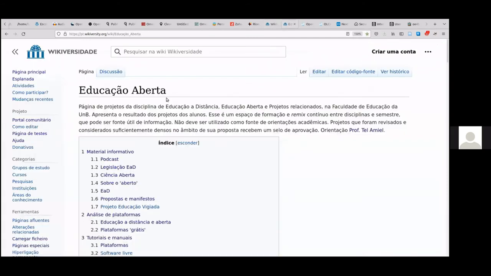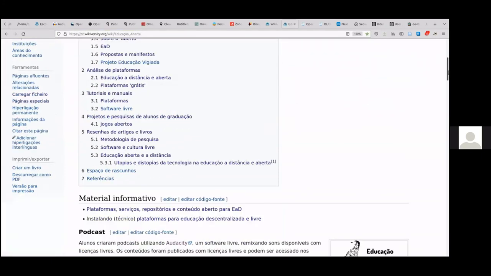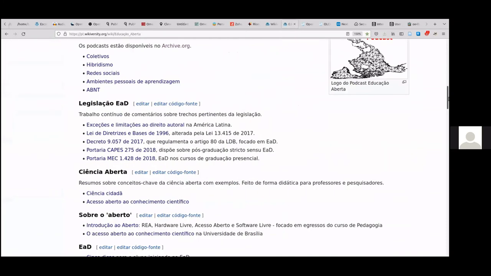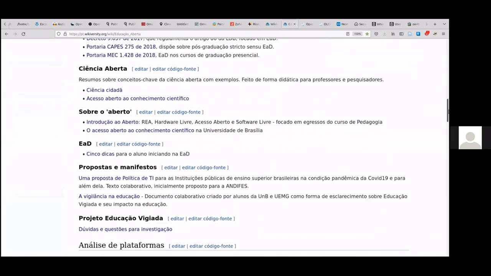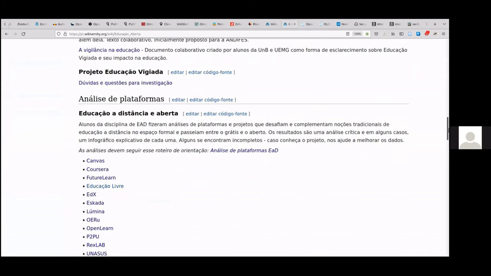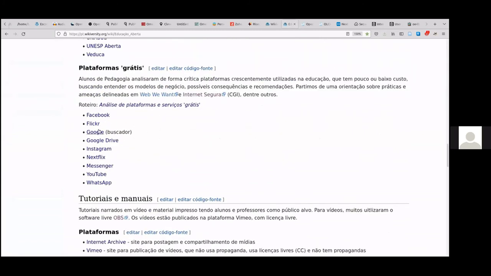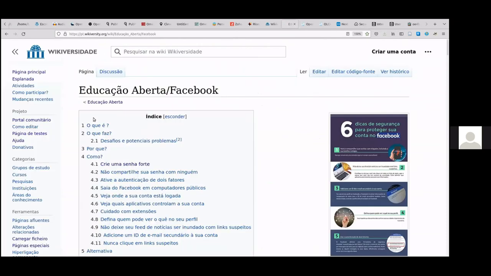So this is the place where we work. It's called Educação Aberta, which is open education. And this is the page that I use, and it's going to come with a weird link because of all the little letters that we use in Portuguese. But Educação Aberta is something where I publish, and I work with my students, providing a bunch of information on open science and what open is and distance education. And students do analysis of platforms like Google and Facebook, like the topics that I was discussing here.